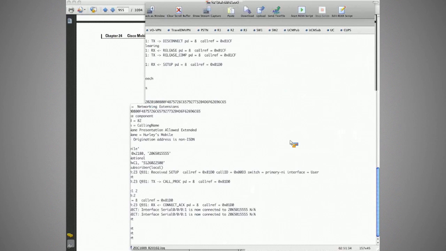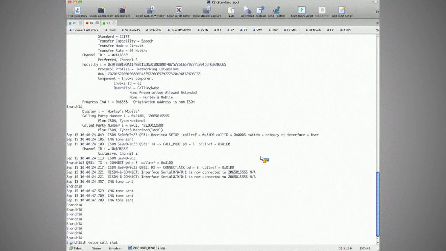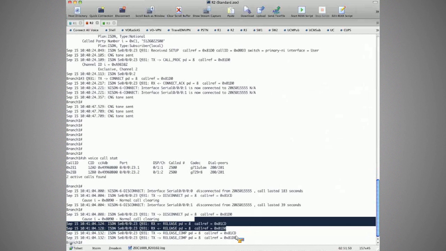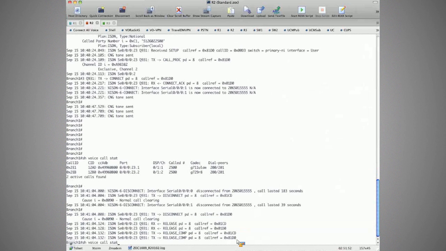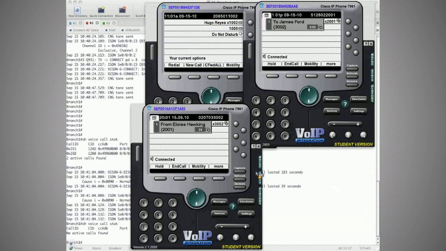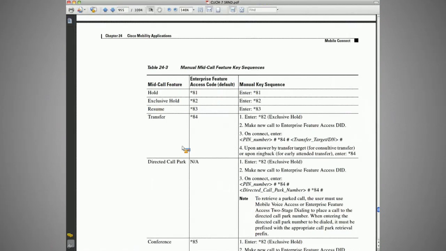And then once he answers, now do a show voice call status. We've got 2 active calls. Okay? And now we're going to do star 84. And notice 2 releases, 2 release complete. Show voice call status on branch 1 shows no active calls found, but James is now talking directly to Eloise.